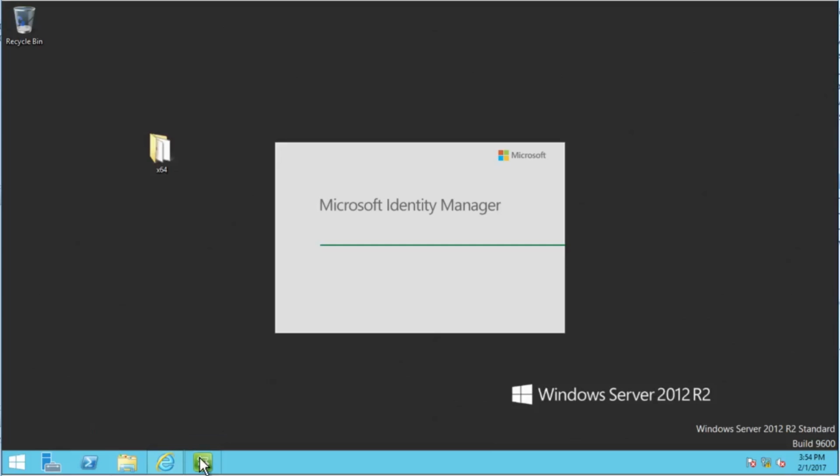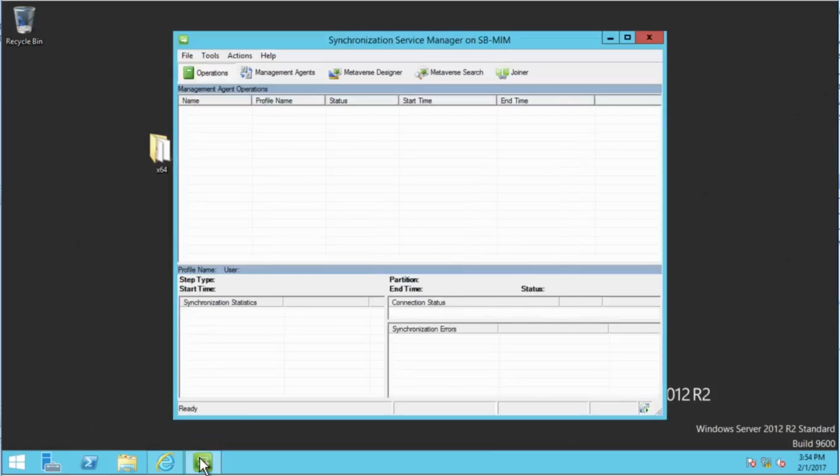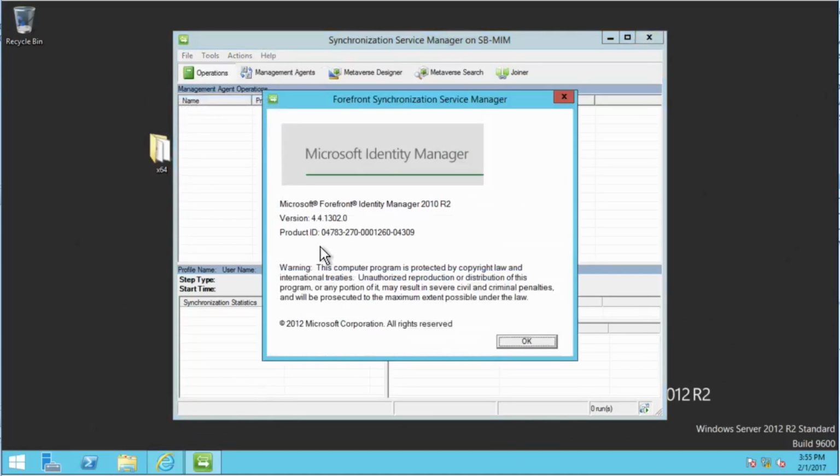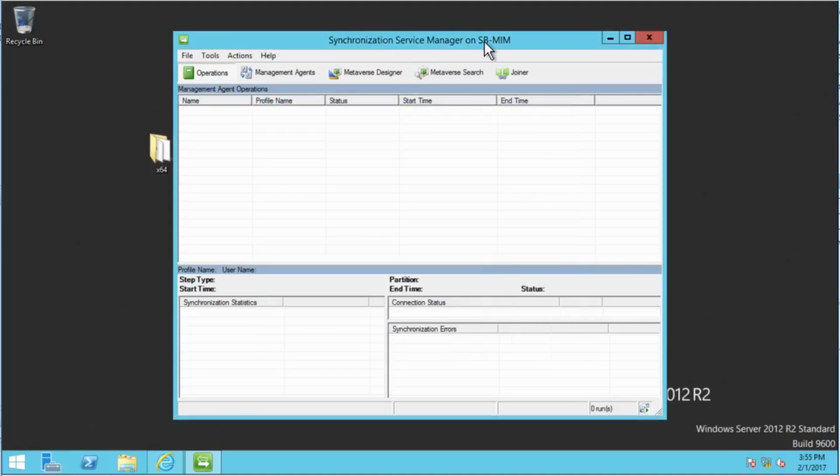I'll open up the Microsoft Identity Manager Synchronization Service Manager. And I'm going to go to Help and About and check my build number here, 4.4.1302. This is the build we want to be on because all the hotfixes are going to be released off of this build. You can ignore that it says Microsoft Forefront Identity Manager 2010 R2. Apparently Microsoft doesn't know how to use the find and replace option.